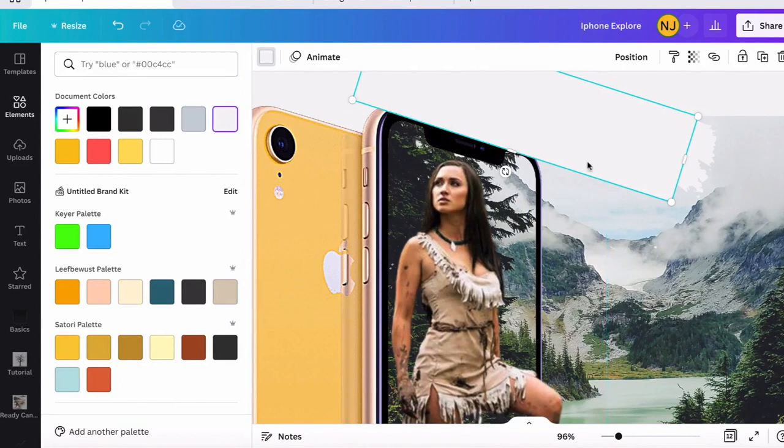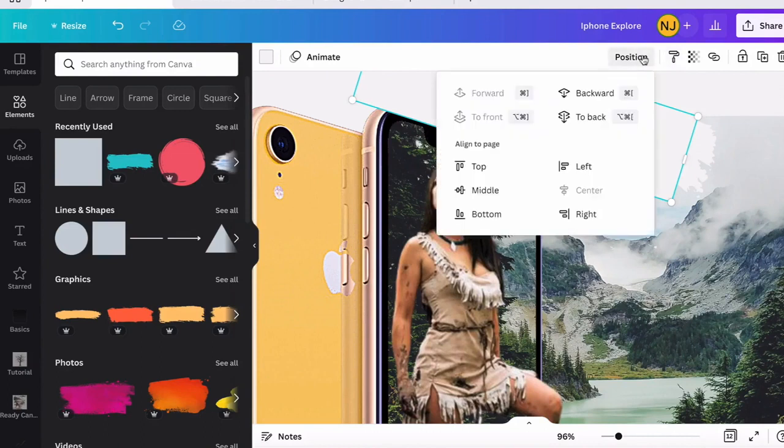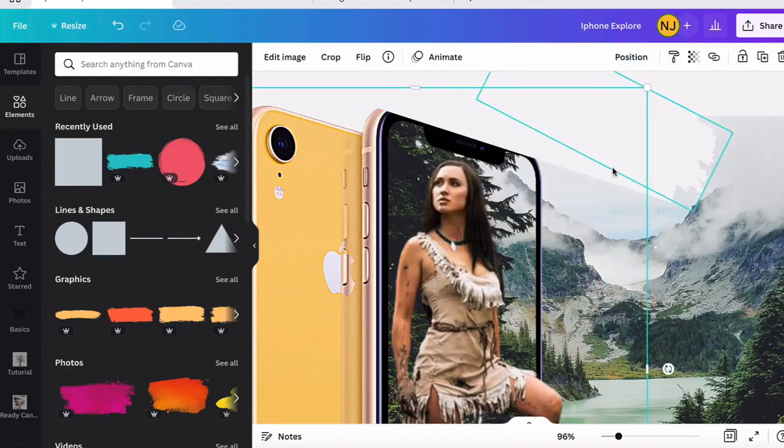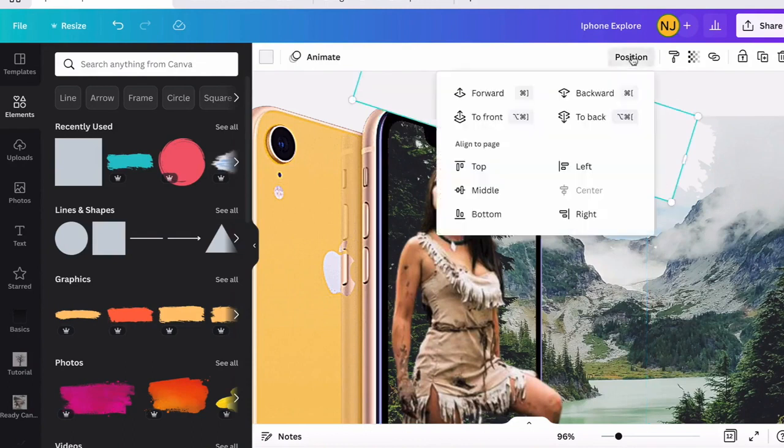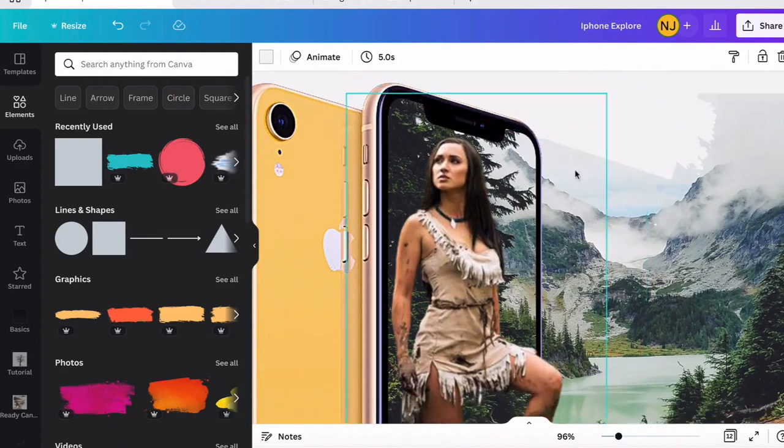And now that I have done that, what I want to do is position it backward like this. Let me see. It has to be behind the iPhone, backward until it's behind the iPhone. Now it's behind the iPhone. Okay, so now it shows like it's the background. Okay, and also a little bit here, a little bit here, I want to remove this.